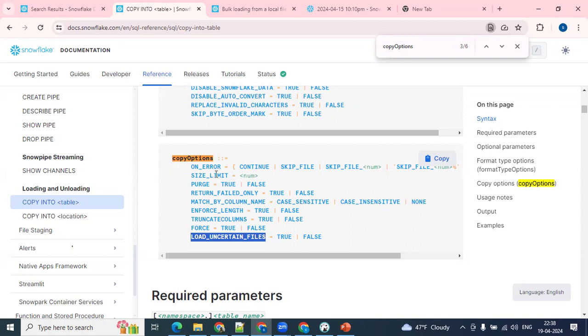Now I'll mention the pattern here: copy into target table, pattern equal to emp dot star. At the end, I mentioned load uncertain files equal to true. Now, which file is it going to load? The employee1 file or the emp underscore original file? It will load both files.